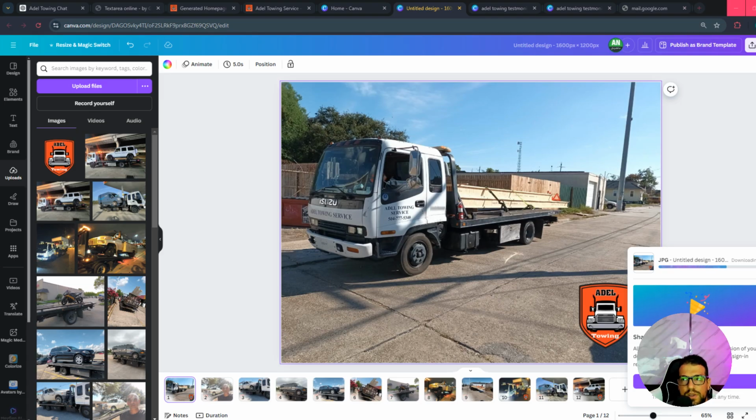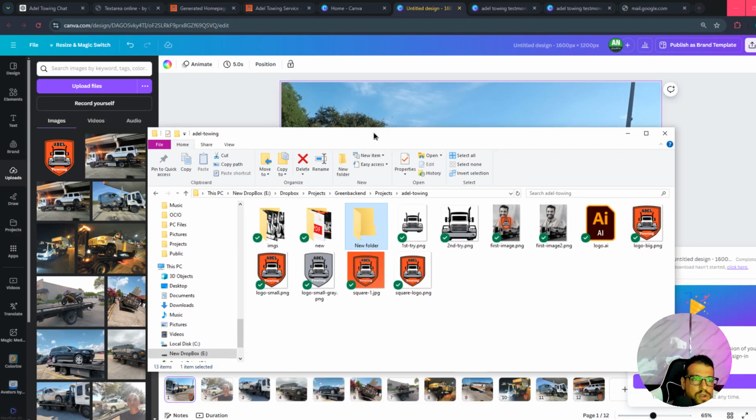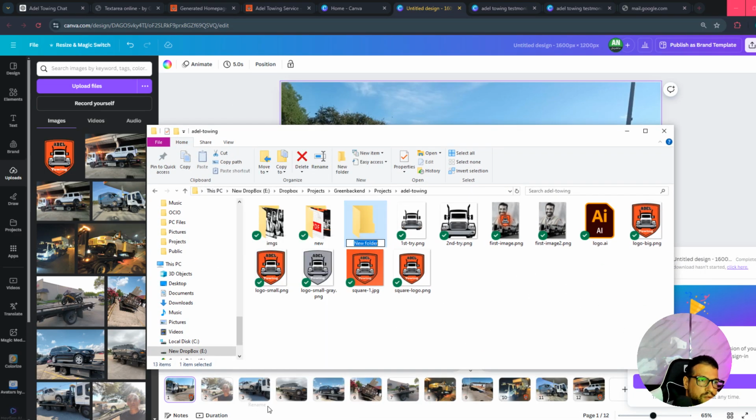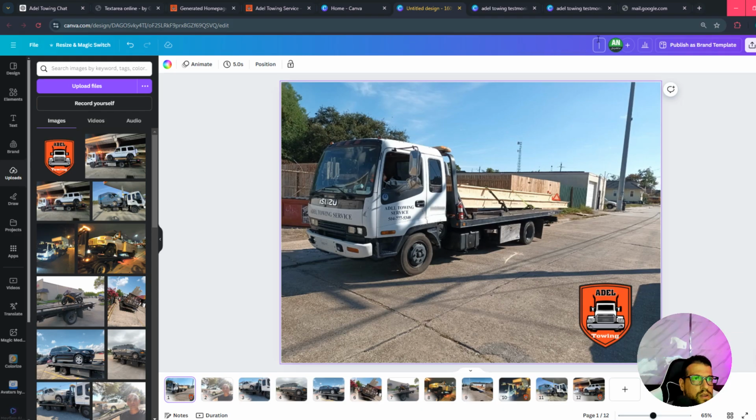After you download all these images, we're gonna create a folder. Here, I'm just gonna create a new folder called Gallery. And I'm gonna take all these images and put them within that gallery. So let me click here, extract, and let's say here adult towing gallery. All right, so I put all these images.